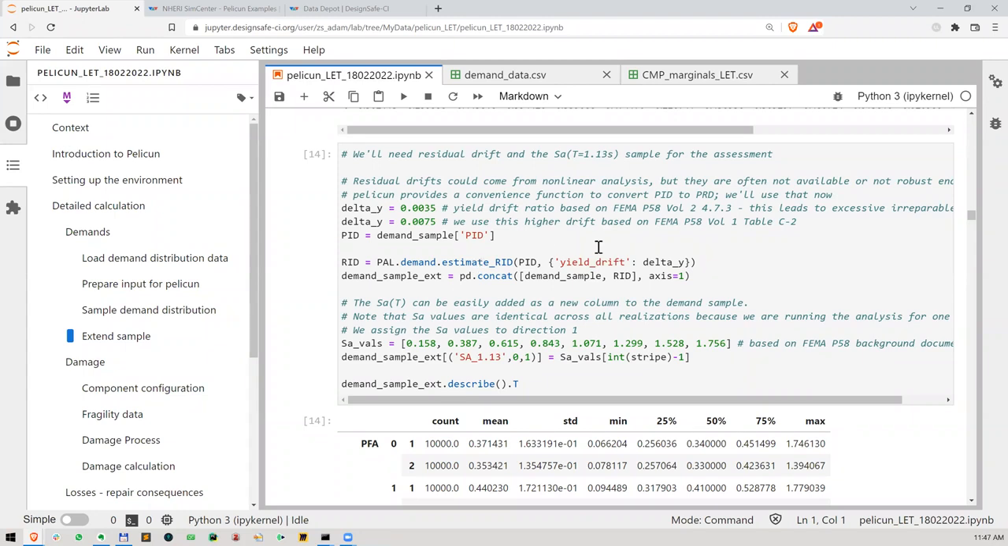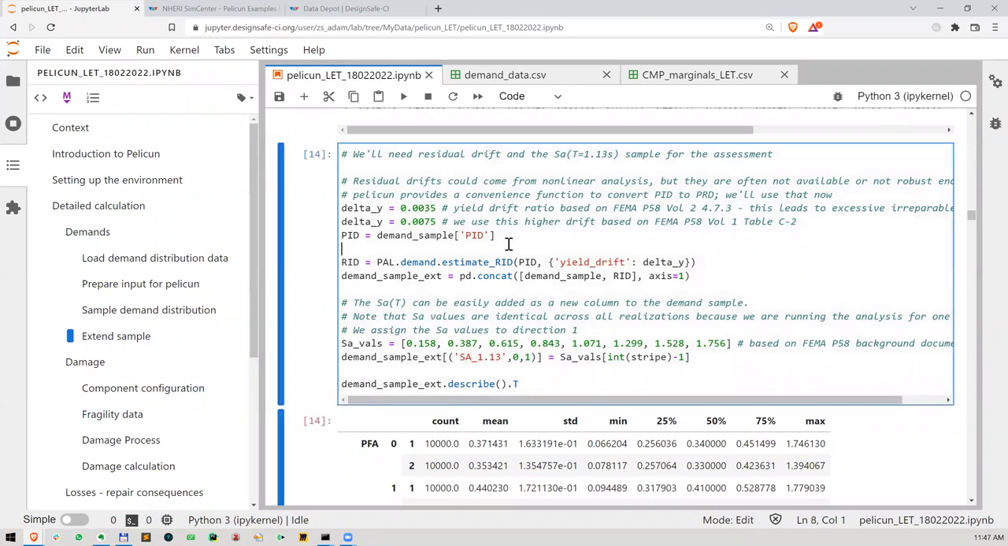If you look at this example, you will see that a substantial amount of the losses at this, this is the 475-year return period level. So we are looking at the third stripe. And already at this level, a substantial amount of losses come from irreparable damage. So depending on how your residual drifts look like, your losses will swing greatly. So I think this is an area that could benefit from more research. And we clearly have a gap here.